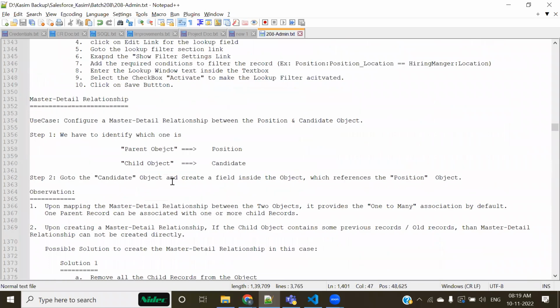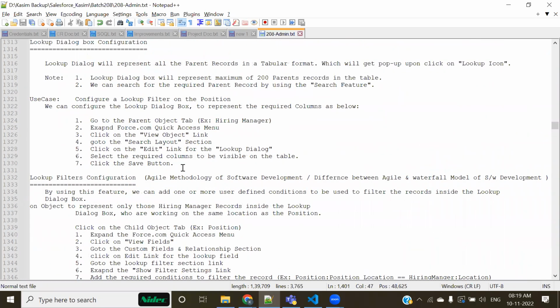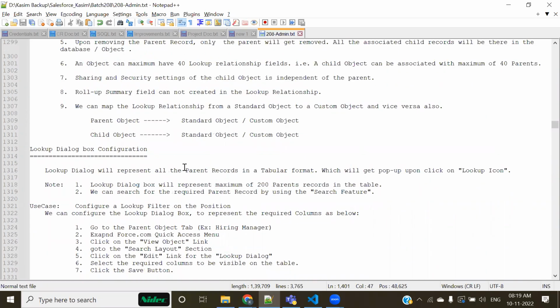When you create a lookup relationship, see, lookup is the most flexible relationship, understand. Pehle ye question dekh lo, phir main ek question poochta hoon aap logon se. When you are creating a lookup relationship, you can select any standard object as a parent, even as a child. You can select any custom object as a parent, as a child.